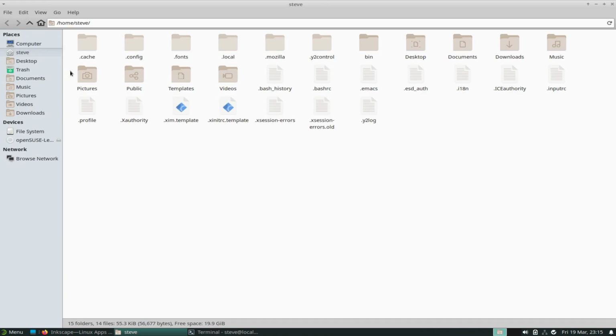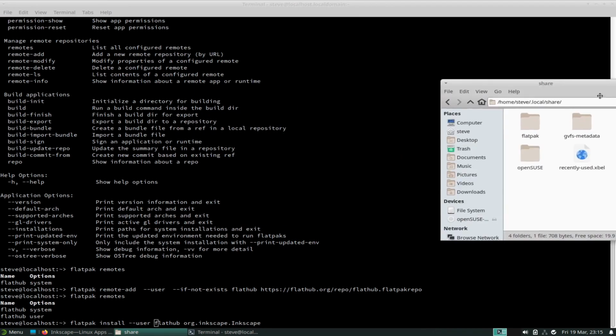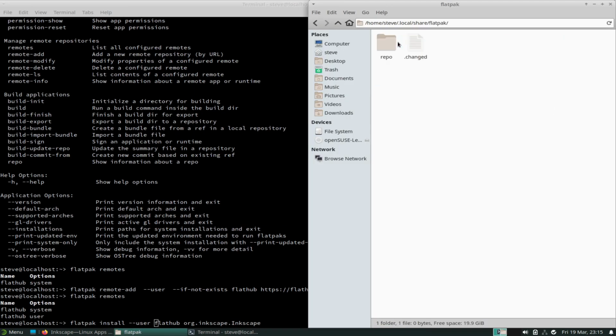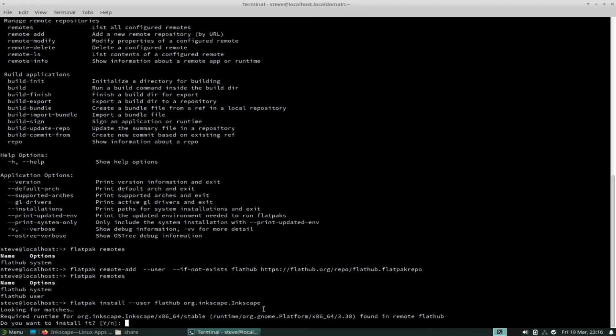show hidden files, and .local maybe. Yes, here we can see it. The Flatpak folder, the rainbow, and yes, so and now when I run this command, I install Inkscape into my home folder, not in the root folder. Okay, so I make this, yes.